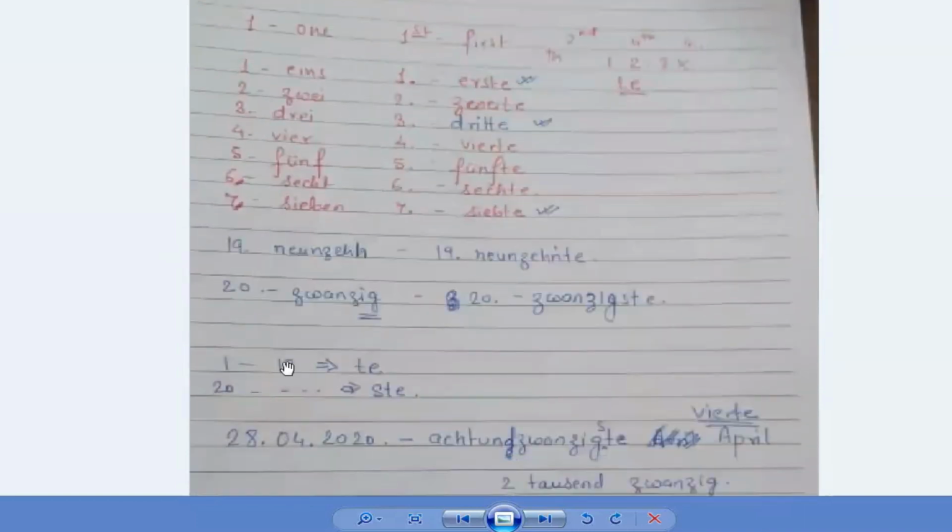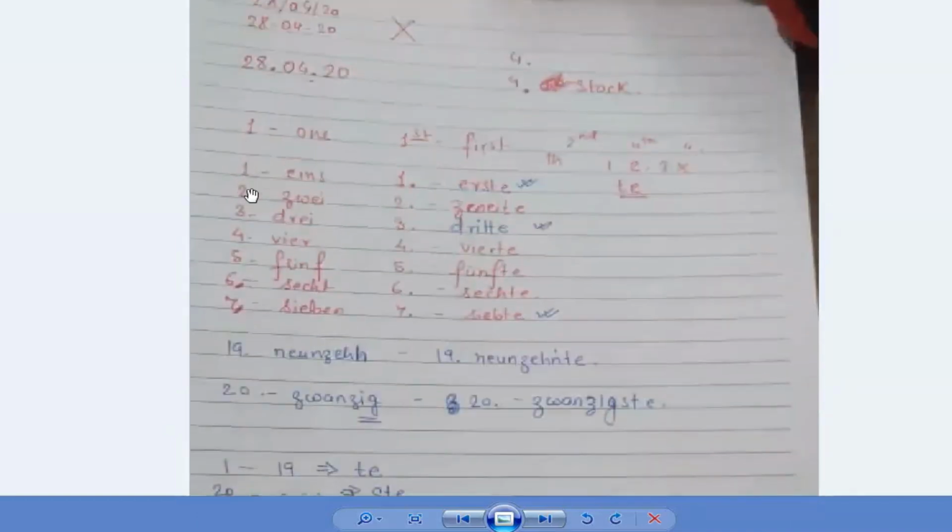This te we have to add from 1 to 19th. After that, from 20 onwards, we have to add ste. So, for example, zwanzig, zwanzigster. Correct. So this is cardinal, this is ordinal.